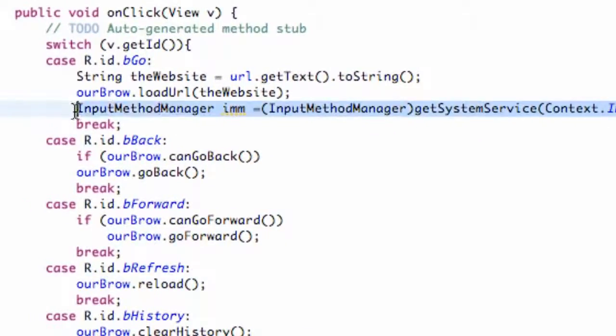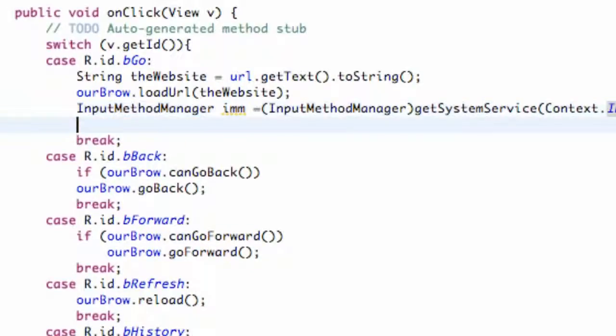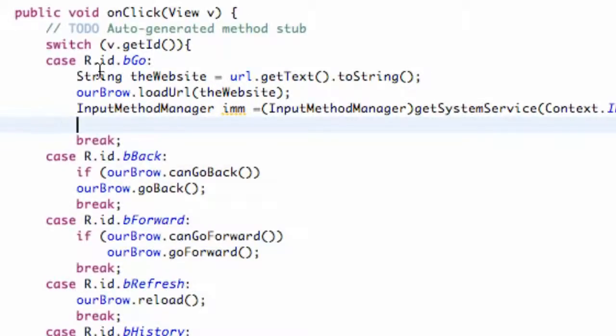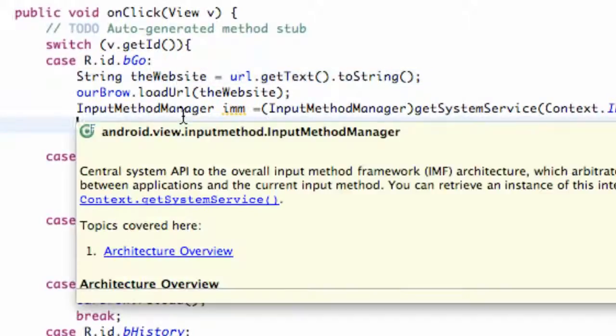So we could have created this within our onCreate method and have this variable be able to be used within multiple methods within our class if you want to do that. We don't have to set it up here. But what we're going to do now is use the method that's going to basically hide our keyboard. So again, once we're done typing within our edit text, we hit this go button. It's going to set it to a string, and then we're going to load that URL, and then we're going to want to close the keyboard.